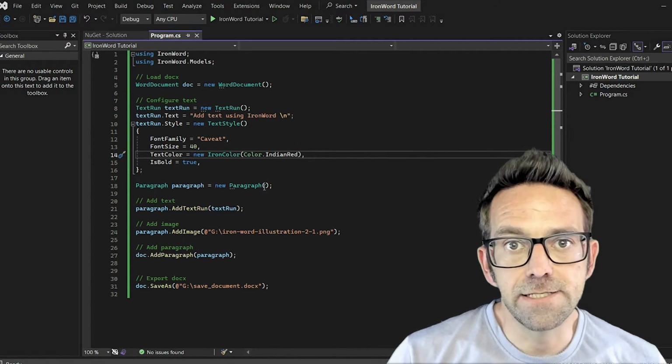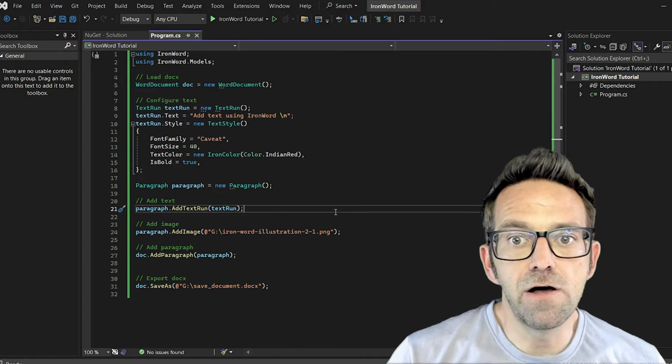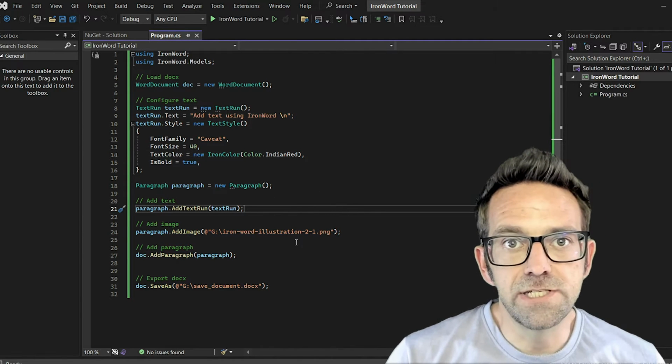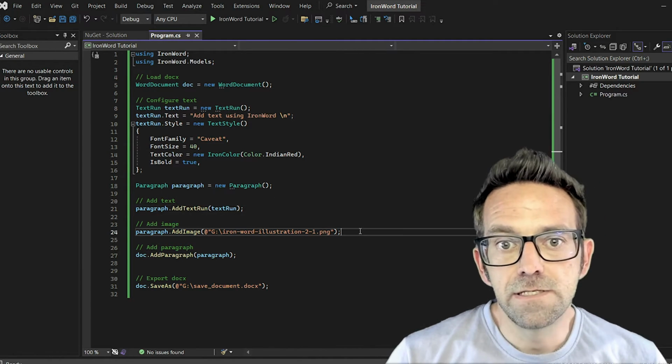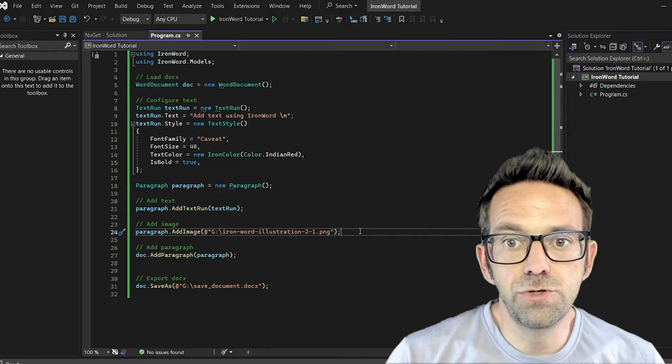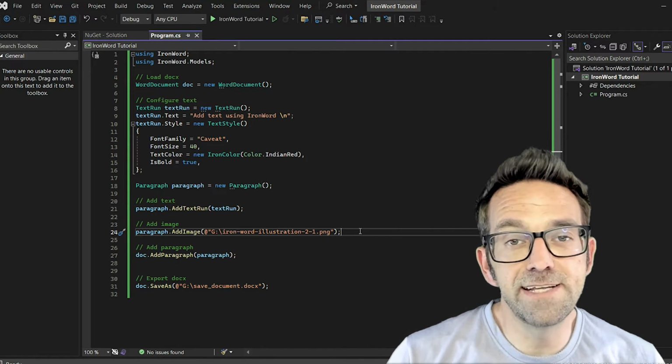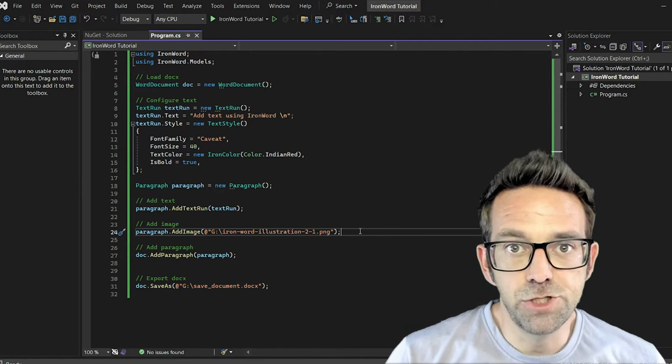Now let's style our text. We create a new text style and assign it to our text run. We'll set the font to Caveat, size to 40, color to Indian red, and we'll make the text bold. This will make our text visually impactful.